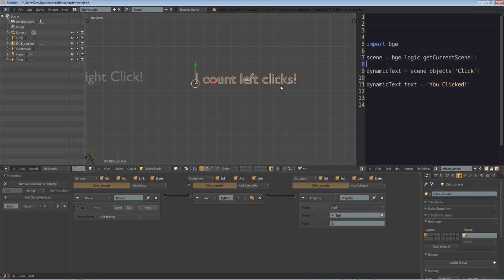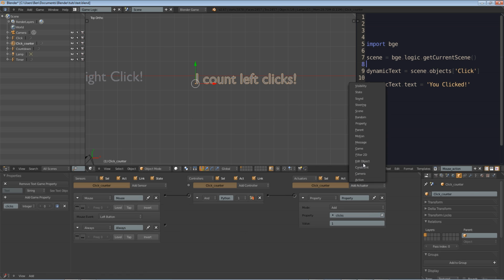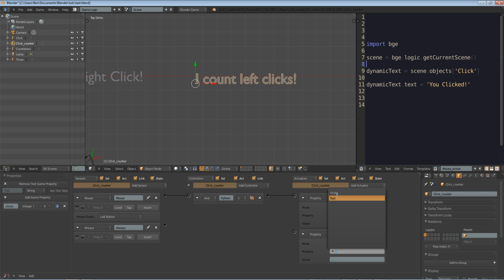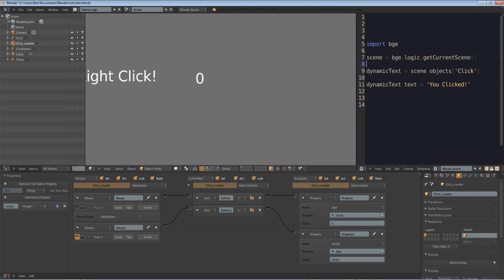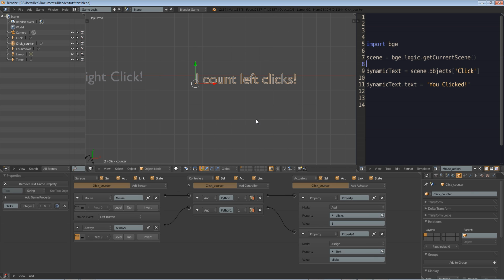So what we want is for it, when you click the mouse button, you want to add 1 to the clicks value, and then have this text object always run, let's see, always have the property string value text with the value of clicks. So clicks is a variable that can be accessed. So now, if we left click, you can see that it counts up. So that's how you would do that.